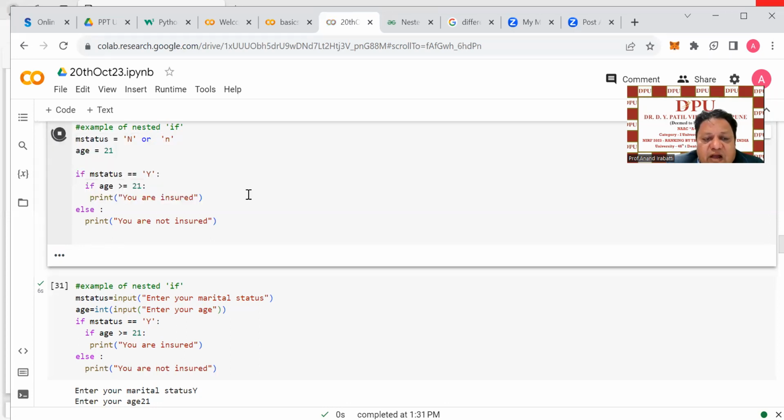So now what I will get is that you are not insured. Here the compiler has not checked the age, isn't it? Can you see the age is greater than or equal to 21? But since the first condition is not satisfied, the compiler has not entered inside that nested if. So even though the age is greater than 21, it is not going to be checked by the compiler.